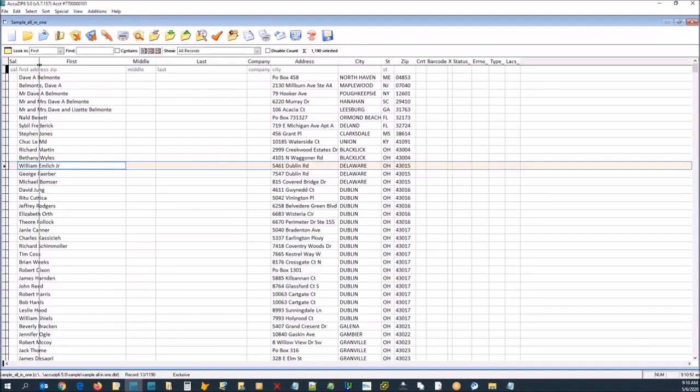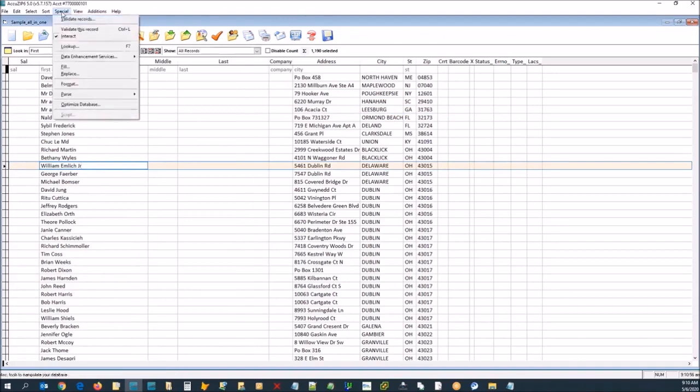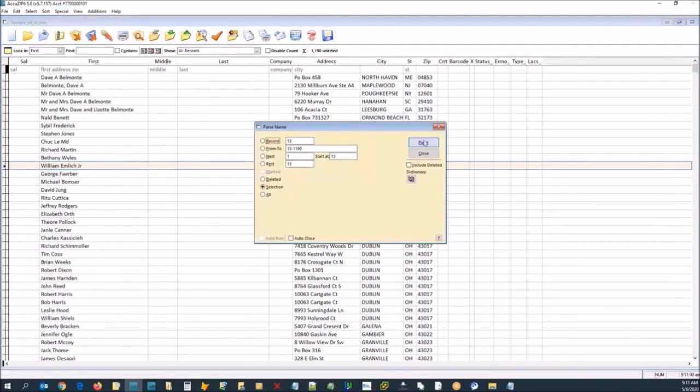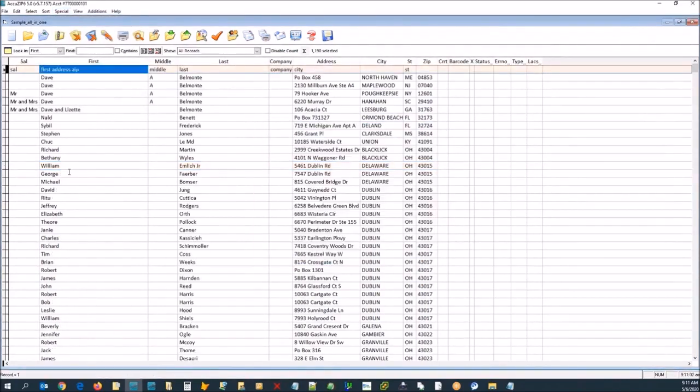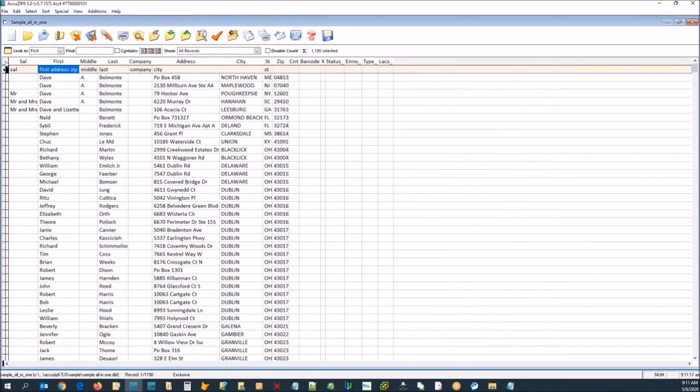So now, if I needed to parse this out, all I have to do is pull down Special, Parse, Name. That's it. Boom. And you could charge for these features that you're doing right here. It took me literally 2 seconds to do that, and I could have charged to have this information separated out. A lot of software out there, competitors can't do it in the way that we do it.